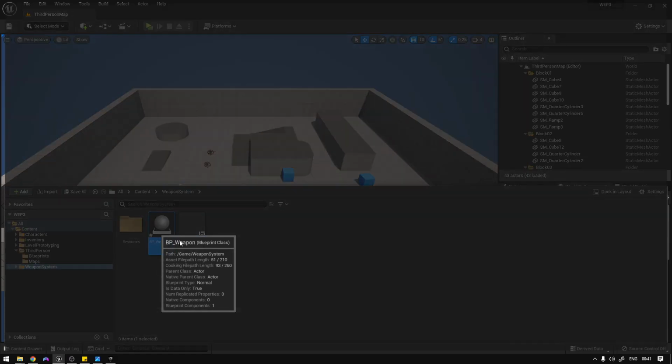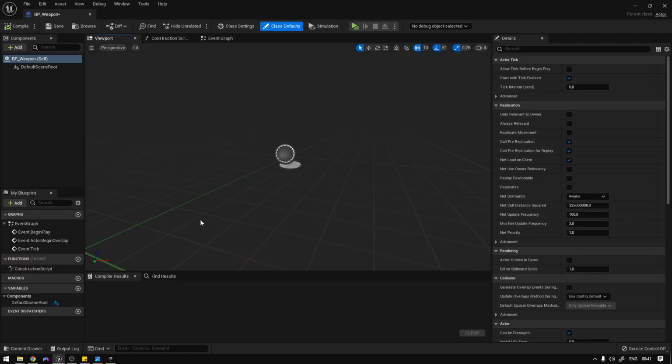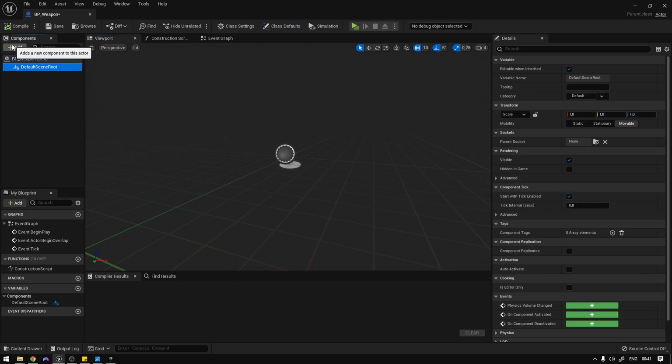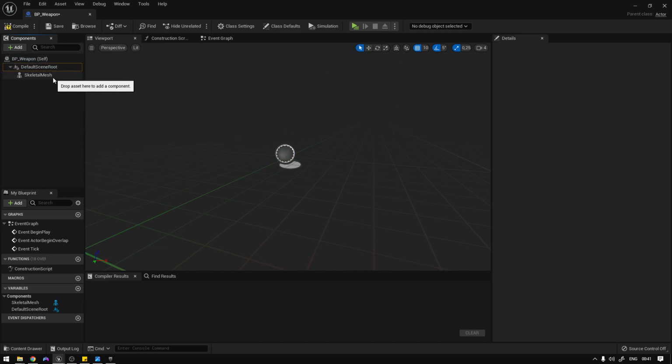Okay, open it up, and right here we're going to do the same thing we did with our pickups. So we're basically going to update this blueprint's values based on our weapons table. Okay, so right here we can add a skeletal mesh because we're going to need it, a skeletal mesh to show our weapon.